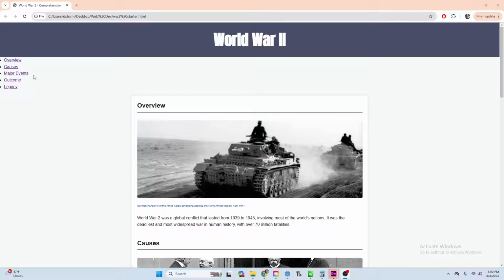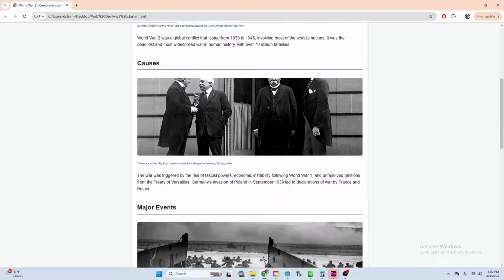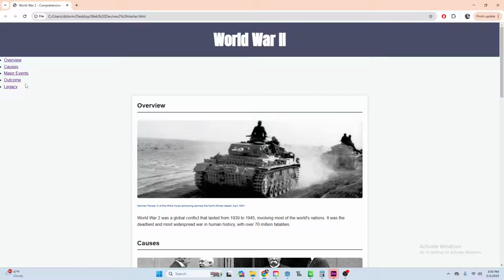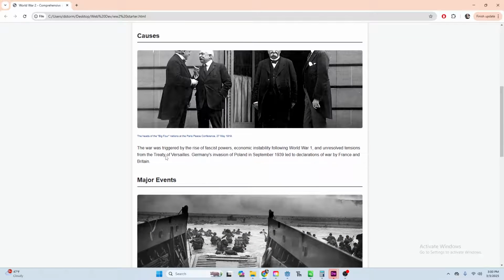So first, let's talk about what we want it to do. What I want this set of navigation links to do is, whenever I click on it, I want it to take me to the corresponding section on the page. Right now it doesn't do that. It doesn't do anything, actually.